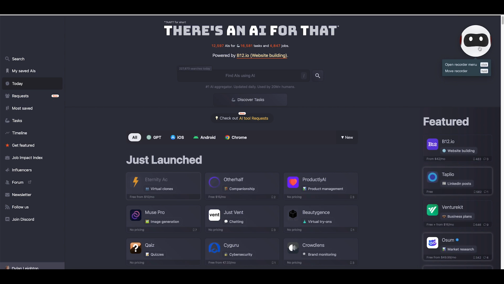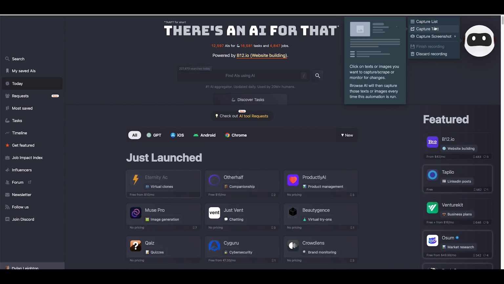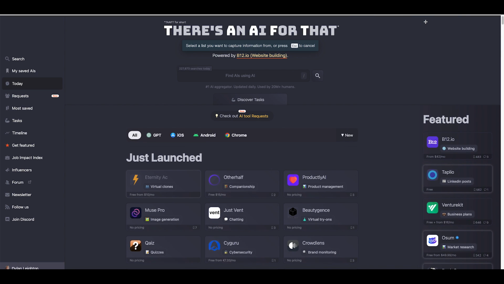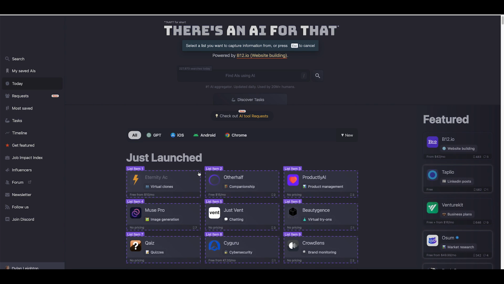First thing that you want to do is click on this funky little robot in the top right hand corner and click Capture List. So now what we're going to do is find one of the elements that we actually want to capture. Now I want to capture all of the newly launched tools that have gone on this website. So what I'm going to do is bring my cursor down here and just hover for a moment, and what you'll see is all of the individual list items are going to be highlighted. So you want to make sure that it's actually highlighting all of the elements in that list, and then just click.